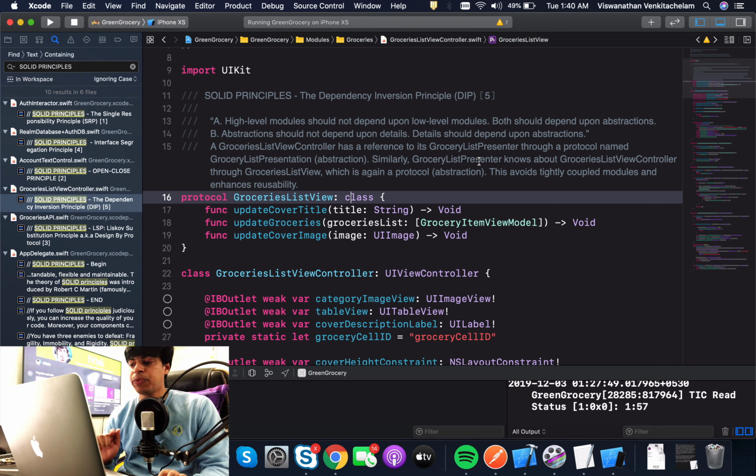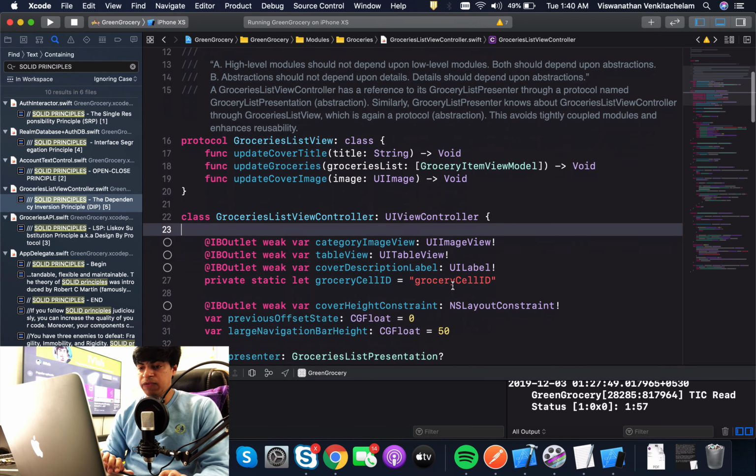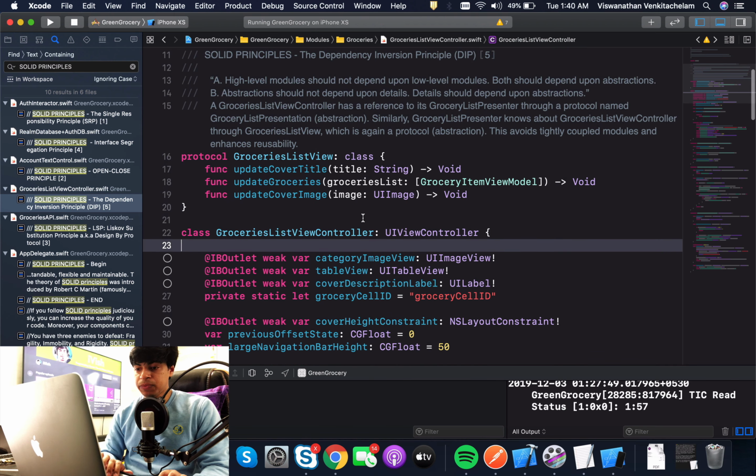Similarly, the grocery list presenter knows about the grocery list view controller through something called a grocery list view. That's another protocol. So this way, we are not tightly coupling our modules and we are making them reusable. Let me just explain what I meant here.